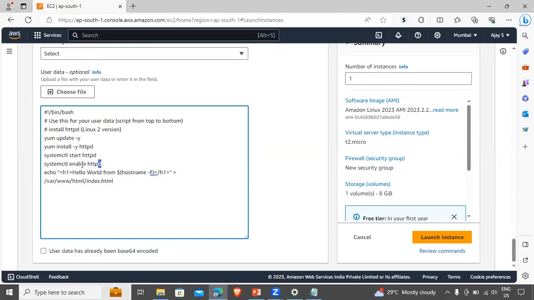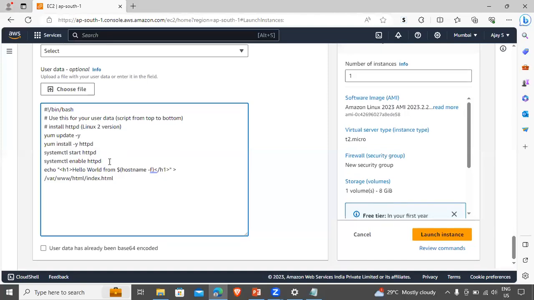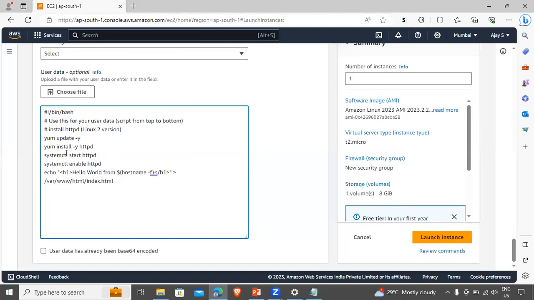And after that, you can see I am giving one more command, systemctl enable httpd. Suppose you're restarting, like stopping your instances and again restarting your instances, then automatically it will enable your web server. If you're not giving this command, again we have to do this one. But if you're restarting your instances, you cannot see it.